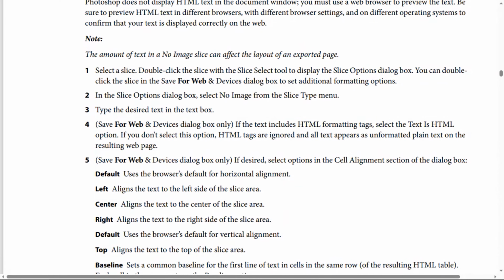If the text includes HTML formatting text, select the text is HTML option. If you don't select this option, HTML tags are ignored and all text appears as unformatted plain text on the resulting web page. Step number 5. Save for web and devices dialog box only. If desired, then select options in the cell alignment section of the dialog box.